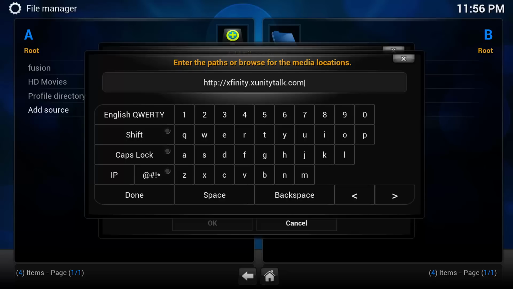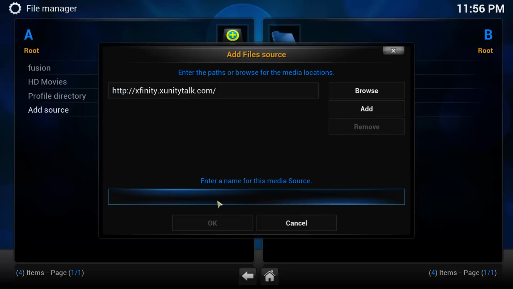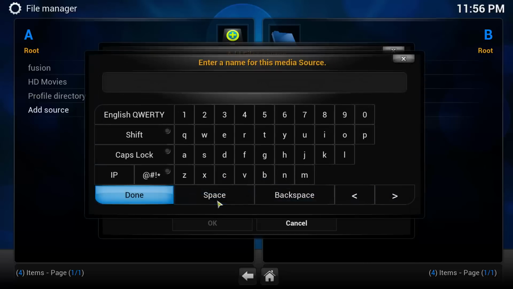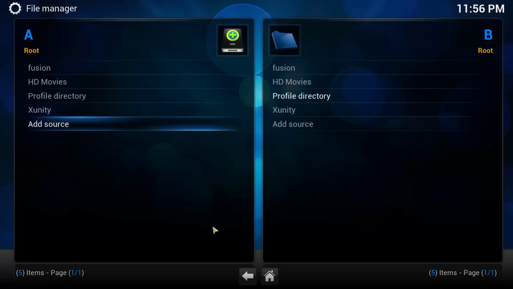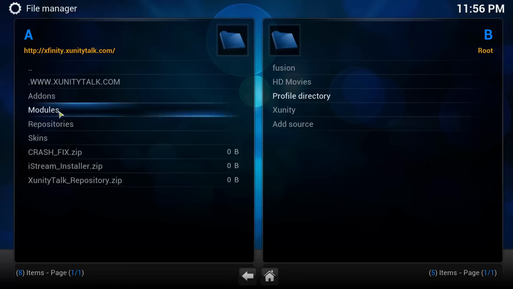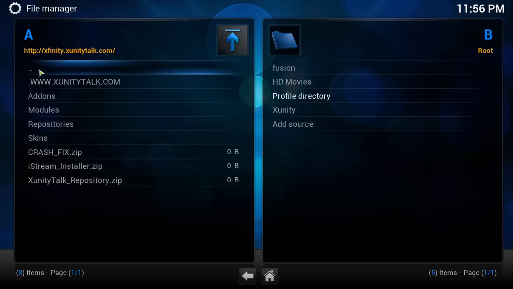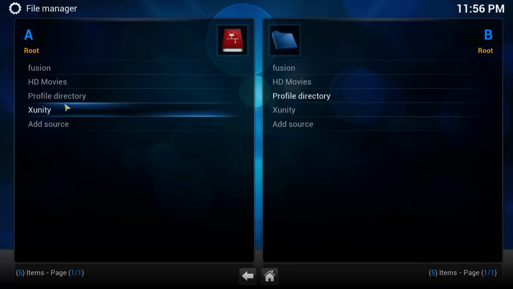Once you've entered that correctly, click on Done. Again, you want to give this a name, so right click on this bottom box and call it Xfinity. Sorry, Xunity. Xunity, and then click on Done. So you've got the link on the top and Xunity on the bottom. Click on OK. Again, to check whether it's working, double click it, and you'll have all these items here, which clarifies that you have installed it correctly.